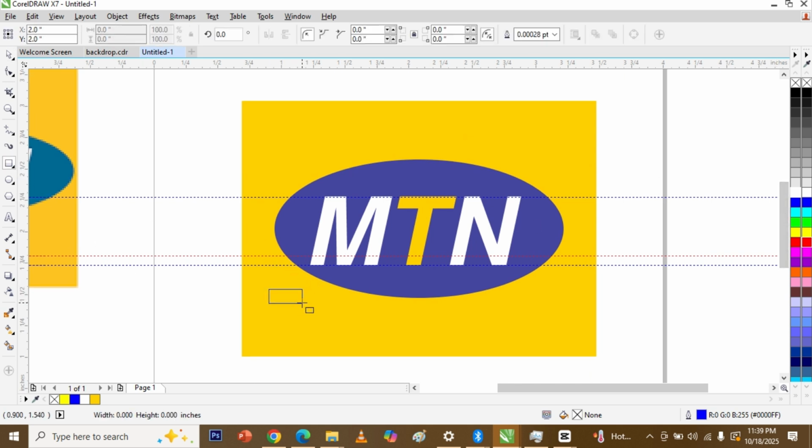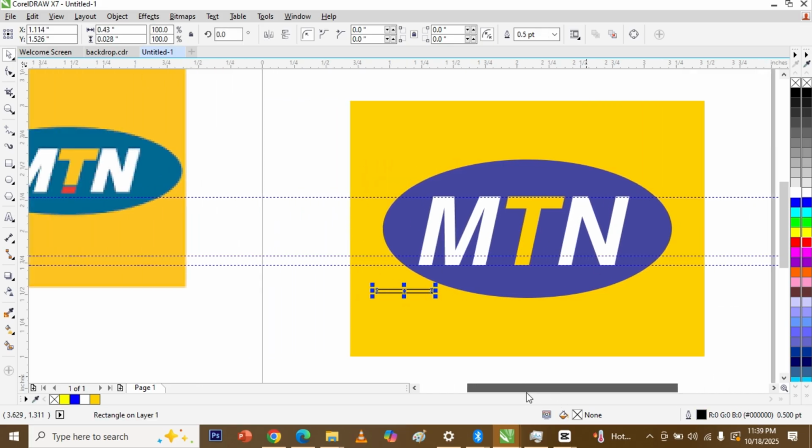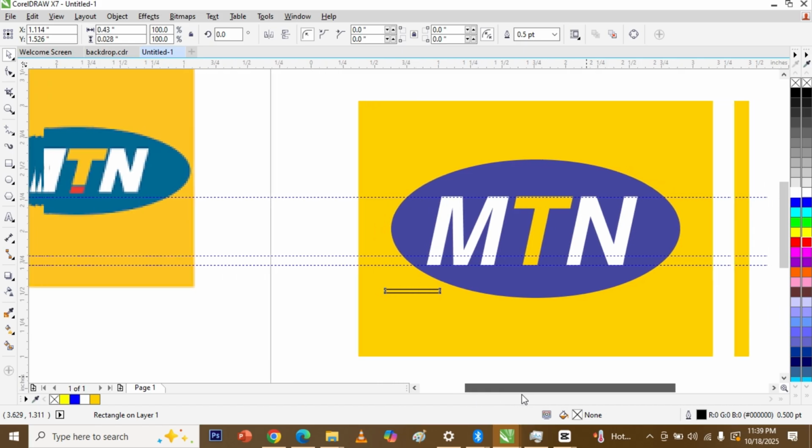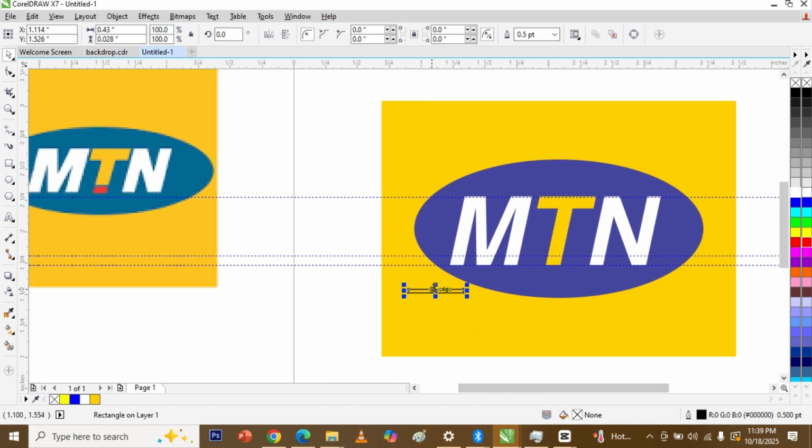So to do that, I'll just pick my rectangle tool, then drag it like this. Then you see the MTN logo we are referring to there. Then just bring this shape there. Make sure that it's in the right position before you move it. Then bring it here. Now after bringing it there, you can change the color to white. Then right click to remove the outline.